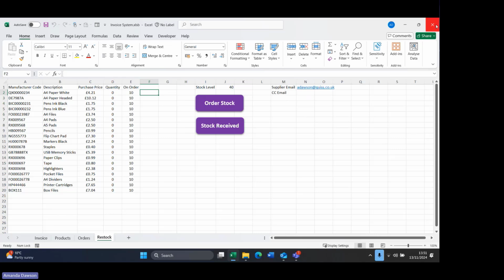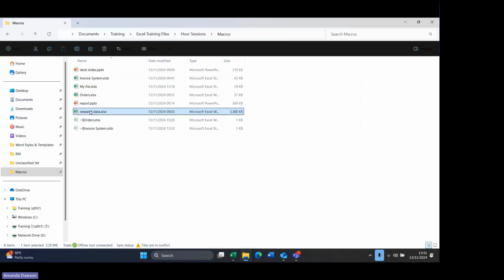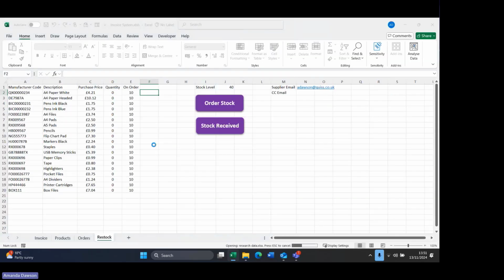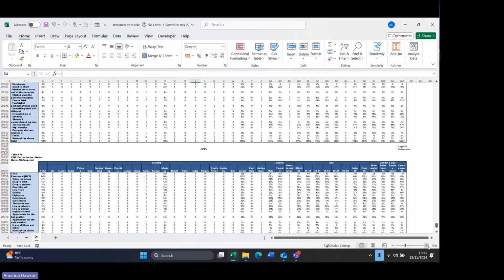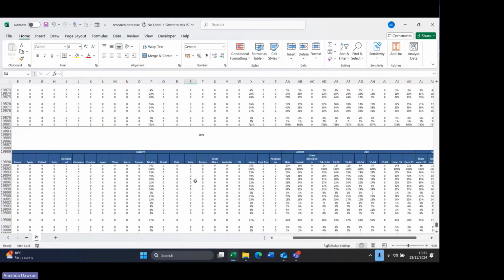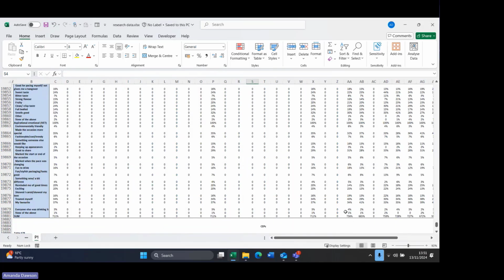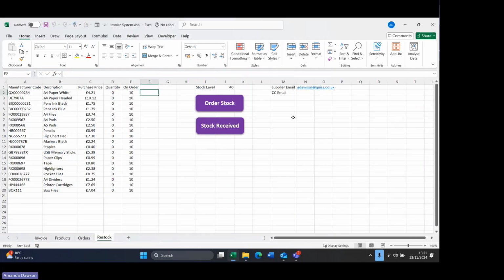To give you an idea of what is possible, if I show you some research data, and this could be any kind of data. So in here, this is some market research that was done by a company. There's a lot of it. So if I just give you a quick overview, there are thousands and thousands of rows with different percentages for how people viewed different drinks. So that's my data. I think there's over 500,000 rows of data in there.